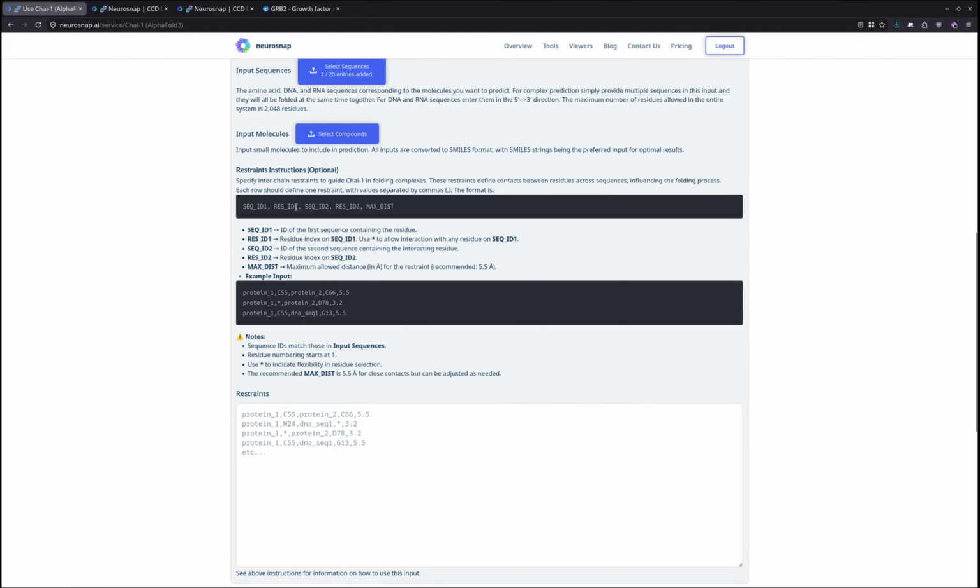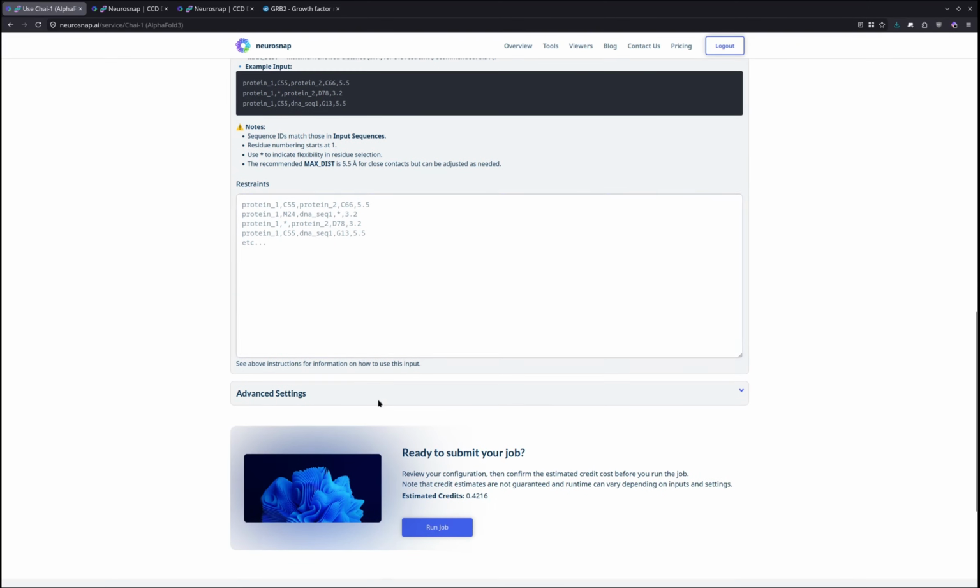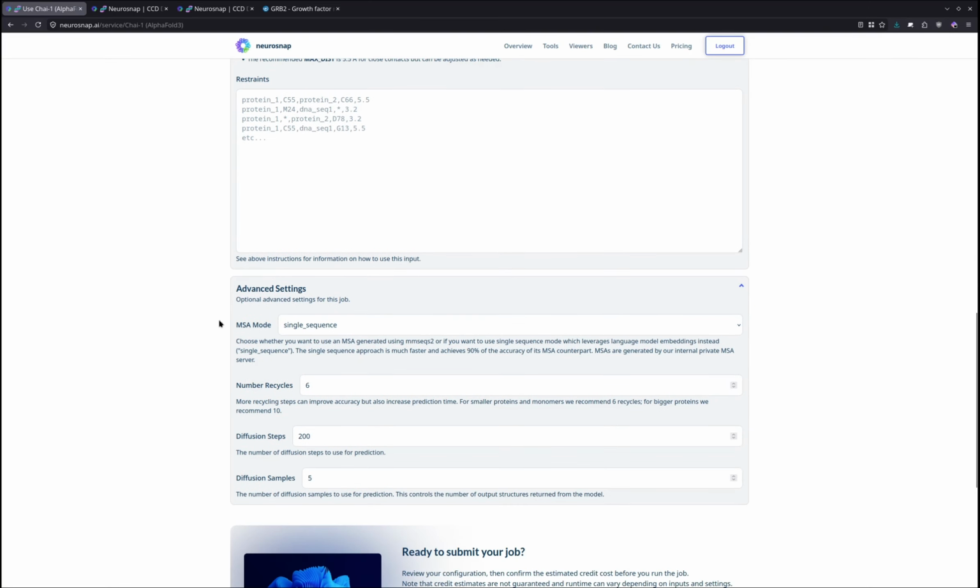Now, if we go back to the actual Chai-1 submission, we can see that we have a couple other options. For this particular example, I'm not going to mess around with applying restraints or anything like that. And then for settings, we have a couple different options. For MSA mode, we have single sequence or using MMseqs2 to generate an MSA.